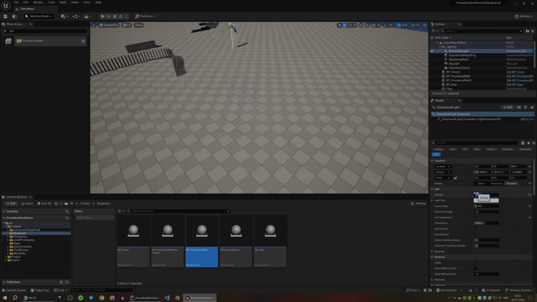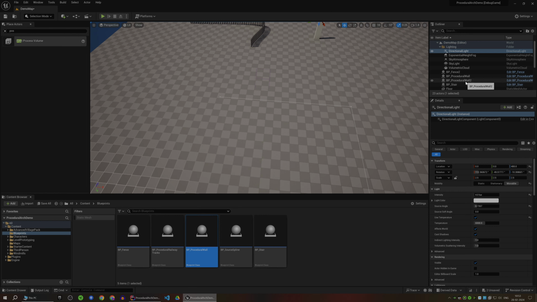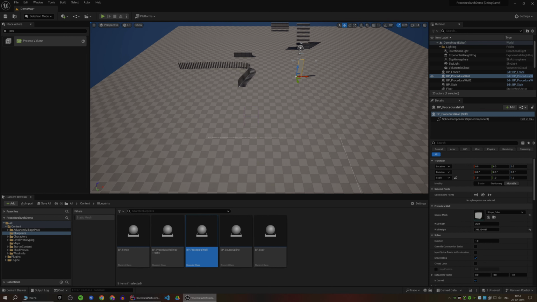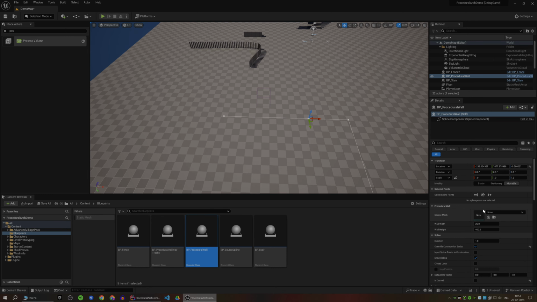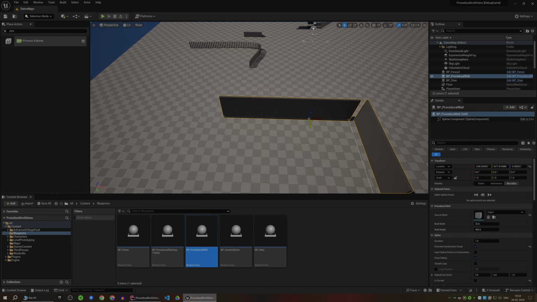All right, so now we need to build our wall. So let's select the, oh, there are two of these. Okay, delete this. Now we need to have the source made. It's going to be our standard cube. Any cube will do basically.